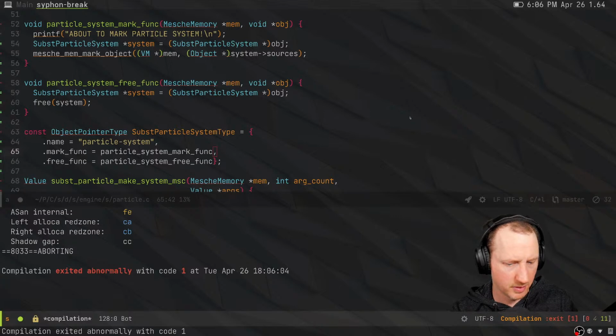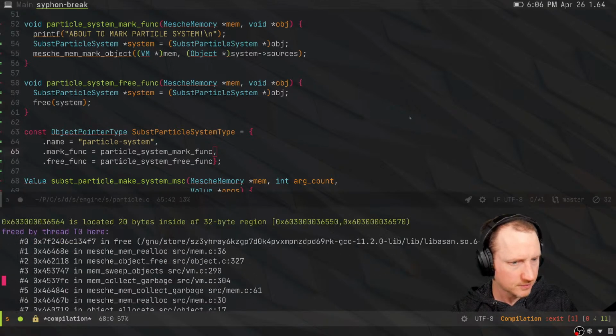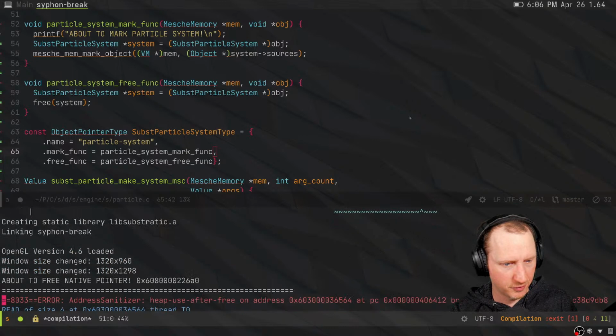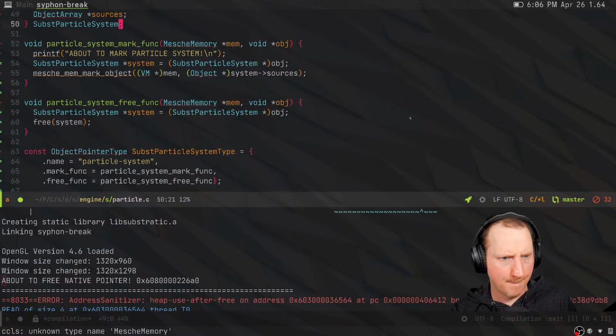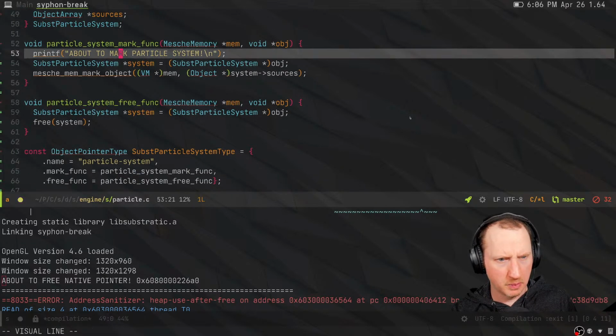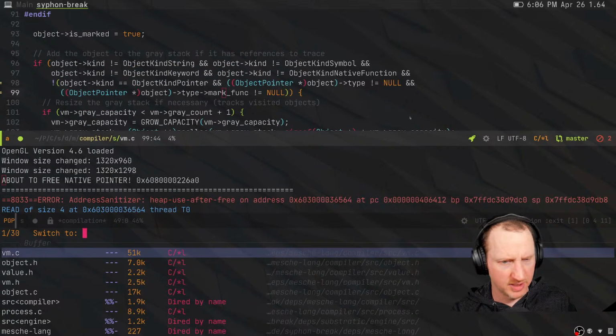All right, so it did something. About the free native pointer. I don't see it trying to mark anything. Particle system mark func. And yeah, we would see about the mark particle system, so it definitely didn't get to that point. I can try it right here.